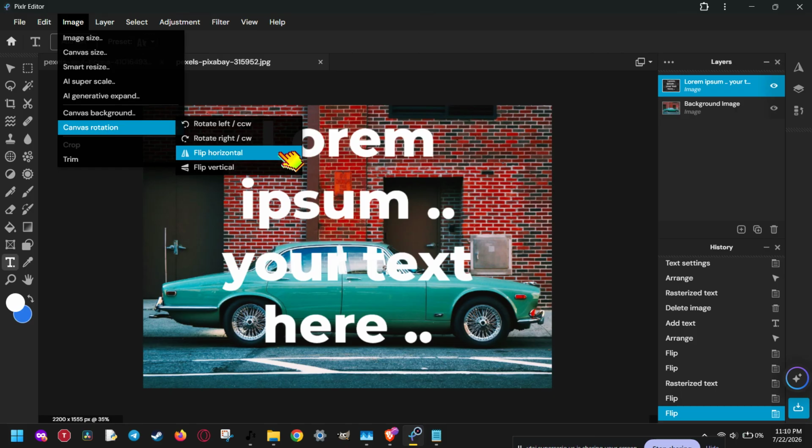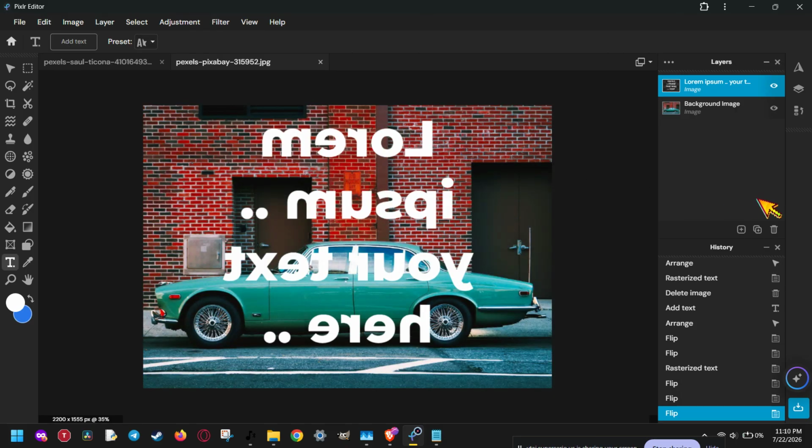As soon as you click one of these options, Pixlr will apply the change to the whole canvas instantly. This is the best option if you want to flip the entire composition, including all layers, text, and elements together. It's fast, simple, and perfect when you want the whole design to mirror as one complete image.